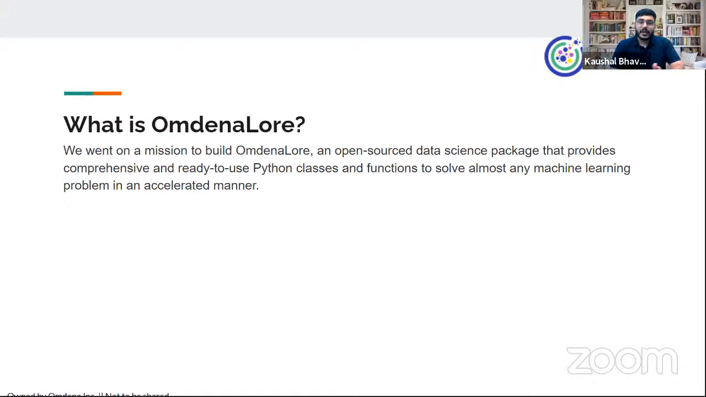What that means is that OmdenaLore is an open source package where you can find different code blocks, different Python classes, as well as notebooks that can help you solve any problem you might face in an accelerated manner, because we have ready-made code that you can directly import into your project and start using. Basically, to reduce development time and target the issues I mentioned before, we created OmdenaLore.